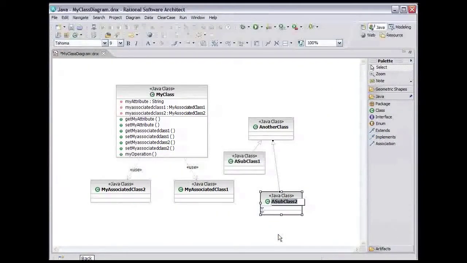Notice that the diagram does not show the association relationship between My Class and its associated classes, My Associated Class 1 and My Associated Class 2. It only shows a use dependency. That's because it is displaying the associations as attributes of My Class. You can display associations as attributes or as associations. Let's see how you can do that.